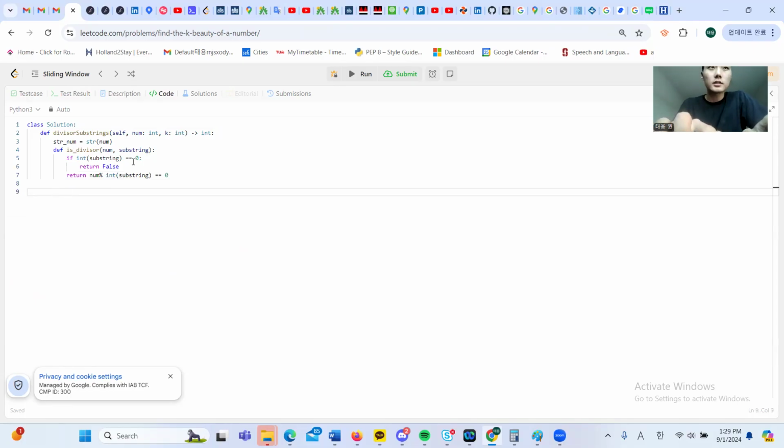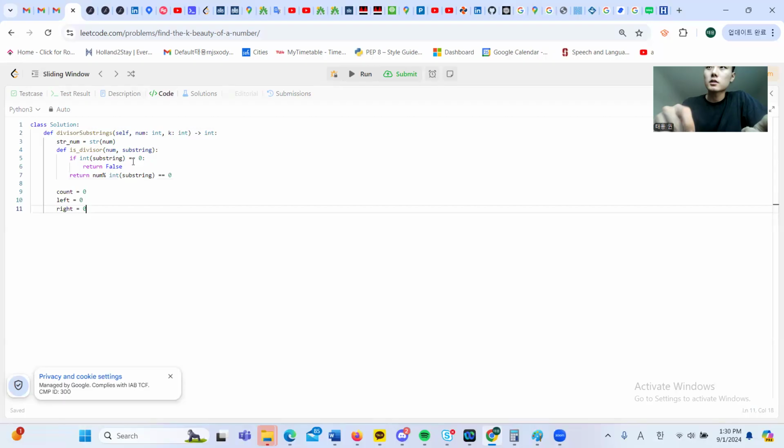So we also initialize the variable that would store the number of substrings that meet the constraint. So that will be count equals 0. We initialize both left and right pointers, which would start at the beginning of the string that we go through, which is the string of num.